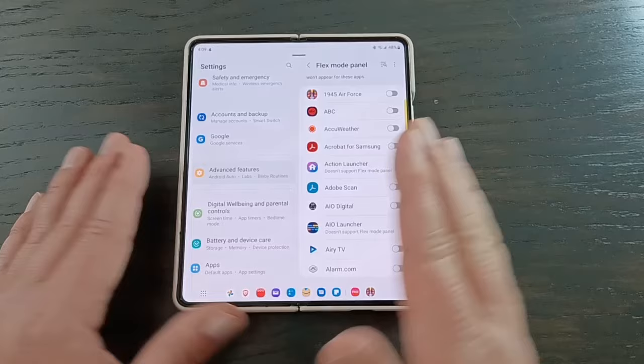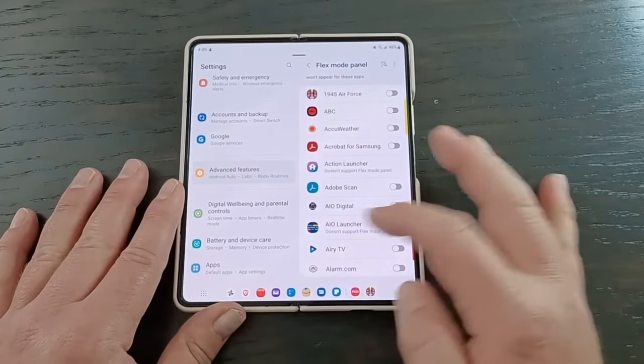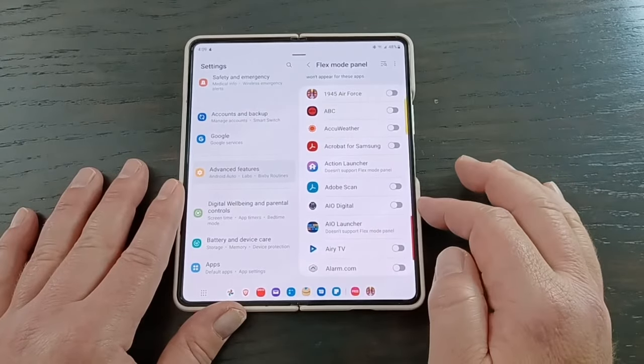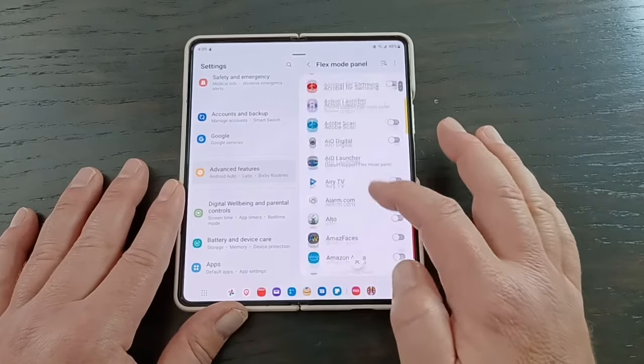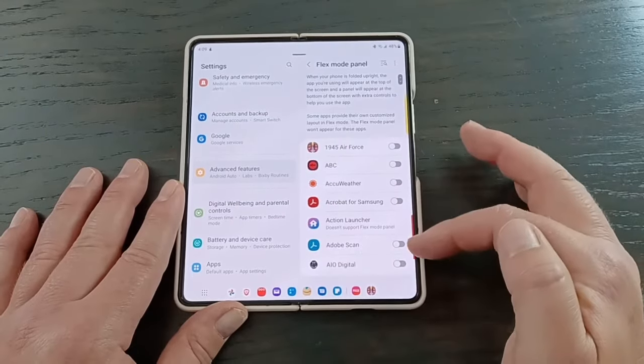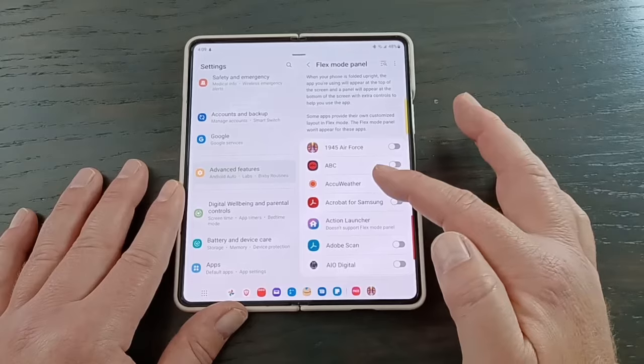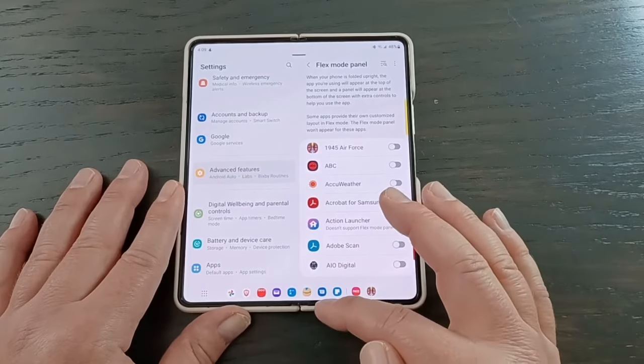Sometimes it's nice if you want to kind of watch a video on folding it up and kind of scrolling through comments on the bottom, or if you like at a YouTube video or something like that. But again, I just don't use it. But you can go through any app that you want, make it the flex mode, or you can turn the flex mode off so that it doesn't engage when you fold the phone.